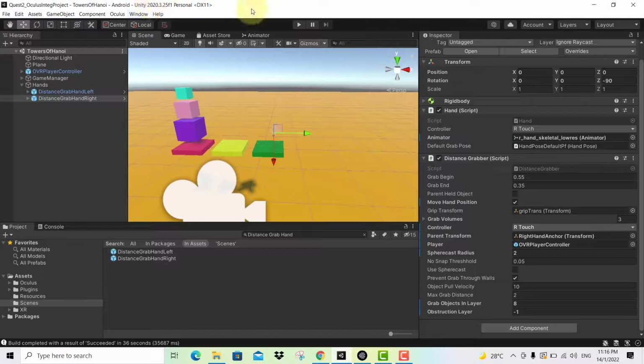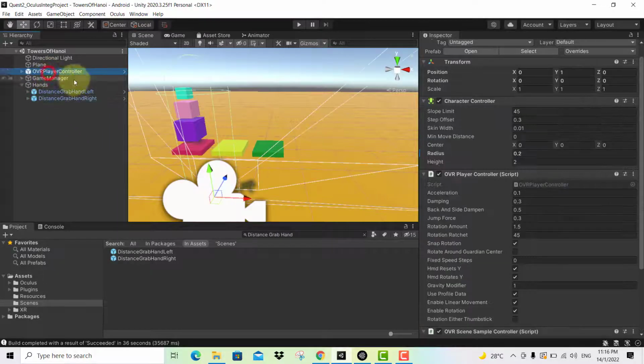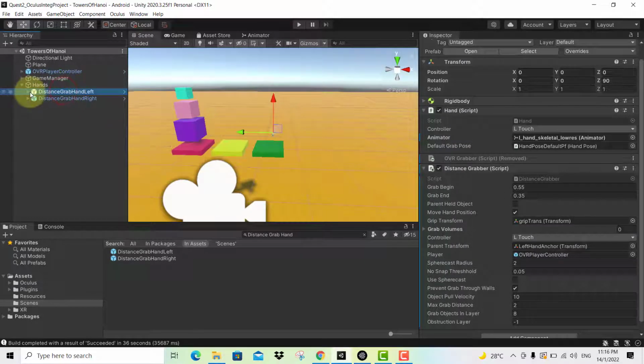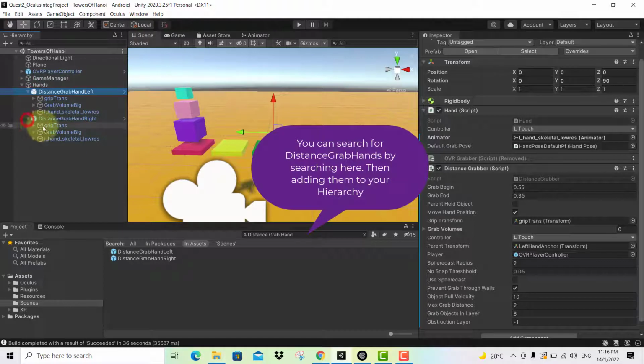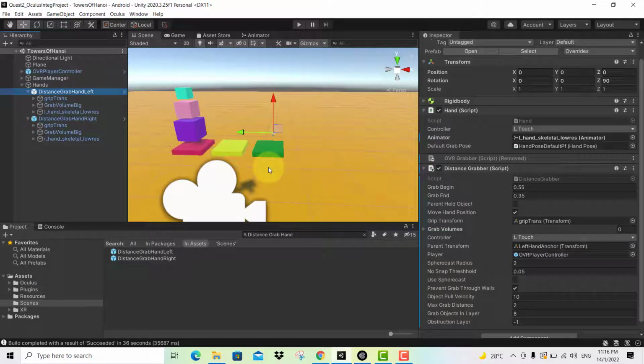So in this example here, I'm using Unity 2020.3.25 F1 LTS version. And I've got here a scene, and I've also included the OVR player controller, and note that I'm using Oculus Integration, and I've also already created the distance grab hand left and right, and now I want to implement grabbing objects from a distance.